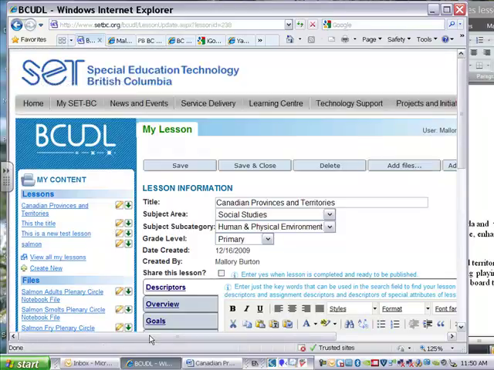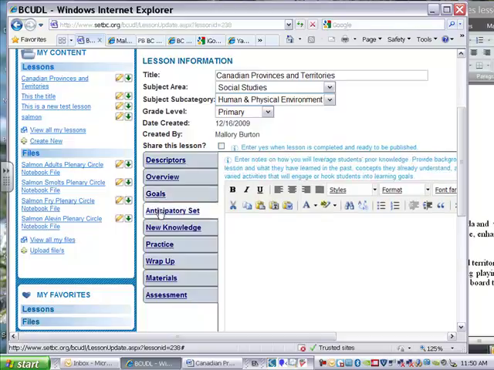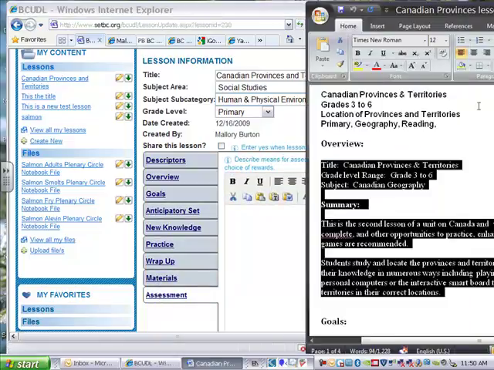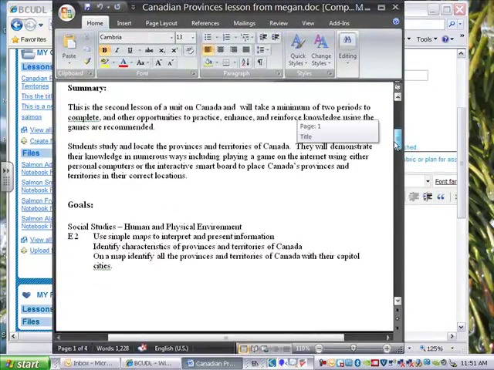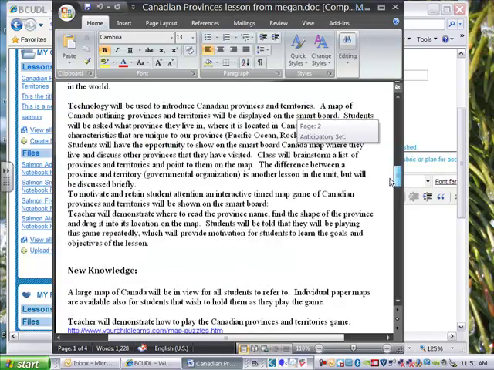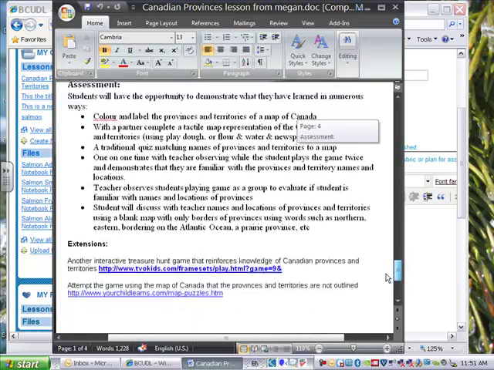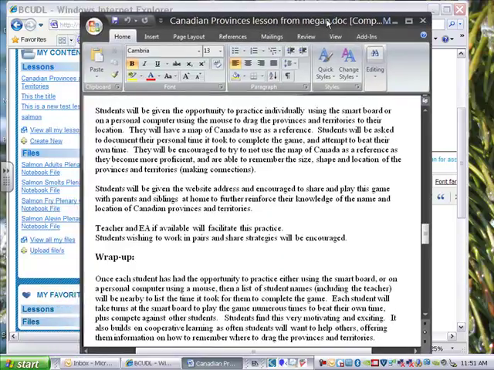So the procedure then is the same for every single one of those tabs. The same thing for the goals, the anticipatory set, new knowledge, practice, wrap up, materials, and assessment. They all work exactly the same way, and if you followed the lesson template, then you'll see it matches exactly, and all you do is just copy and paste all this information using that Paste from Word option. If you have any problems with downloading, I'll be happy to help you or even do it for you if I have time and you don't.